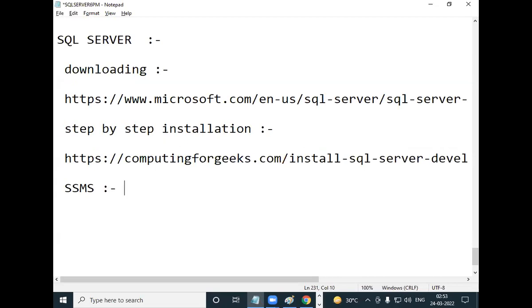SSMS. What is SSMS? First you have to download it. SSMS also you have to download.